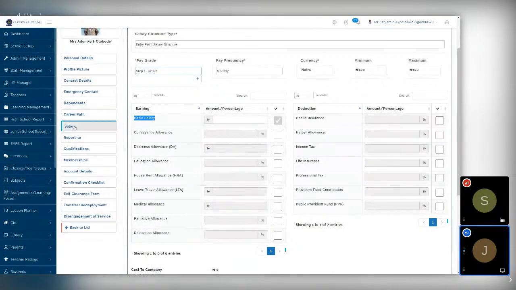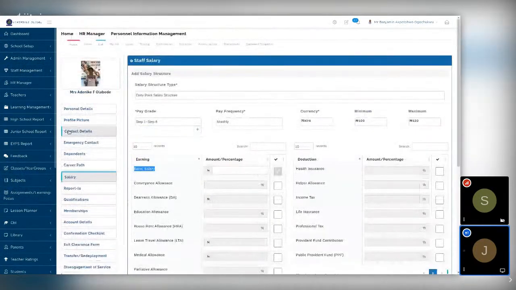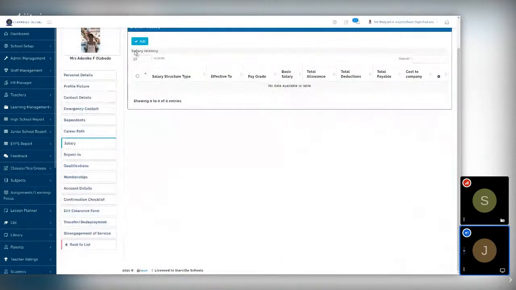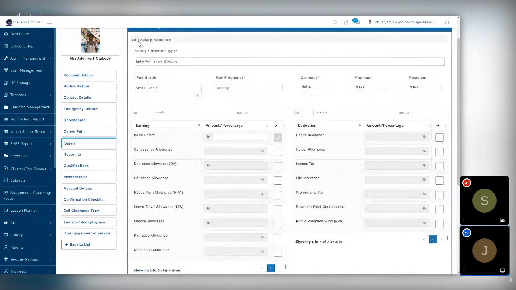When you click on salary, it doesn't open salary structure, it opens the salary history. That's the table. But from this table now, you can click on add to create a new salary structure for the personnel.